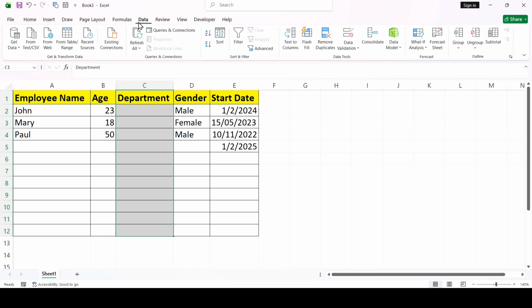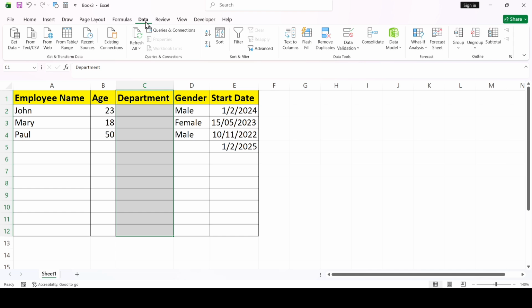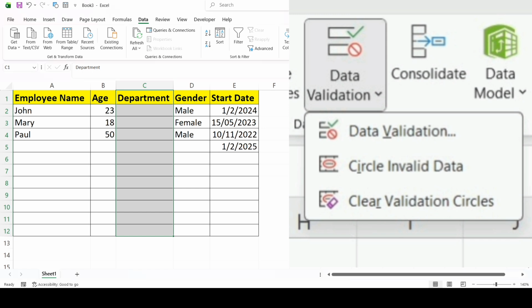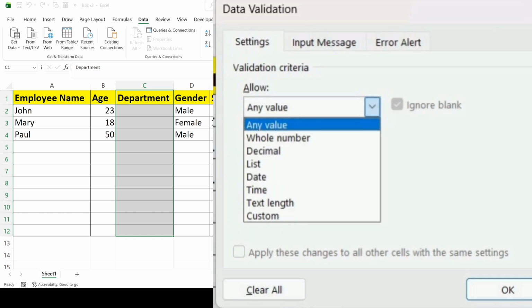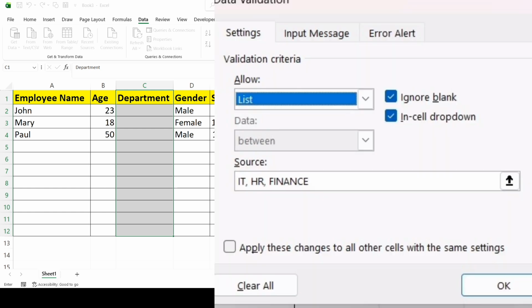Once you select it, still go to Data. If it's on Home, go back to Data. Click on Data Validation, then still here in Settings, you change it to List. In this list, let's type what we want it to be. The IT department, the HR department, the finance department. Then we click OK.